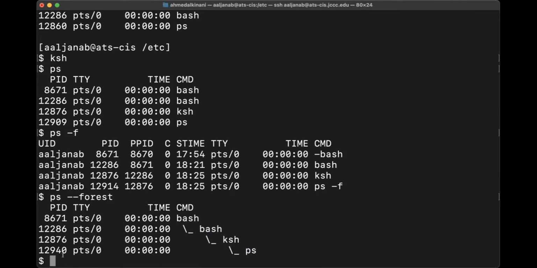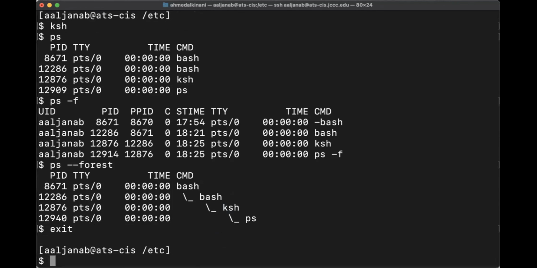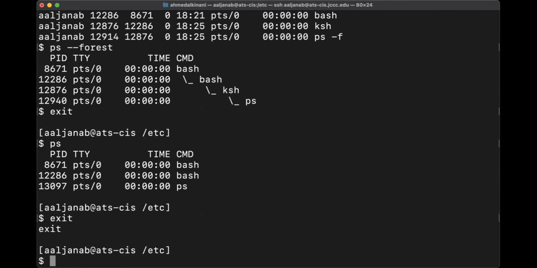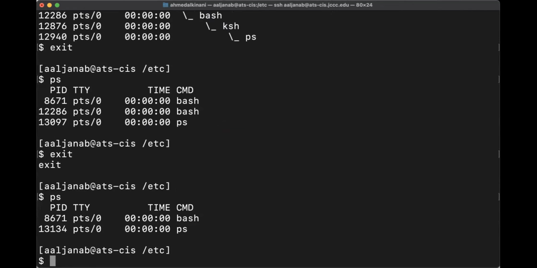Now, if I want to exit and go back to my original bash, this is extremely important and you have to be careful. If I say exit, I'm going to be leaving the Korn shell. Now, if I type PS, and I type exit again, I'll be leaving the second bash and going back to my original bash. If I type PS, you'll see that on my original. Now, if I type exit, I will get disconnected from the server, which I don't want to do.